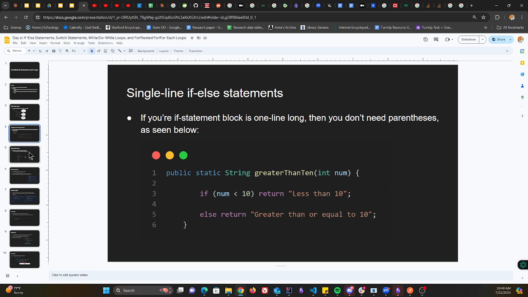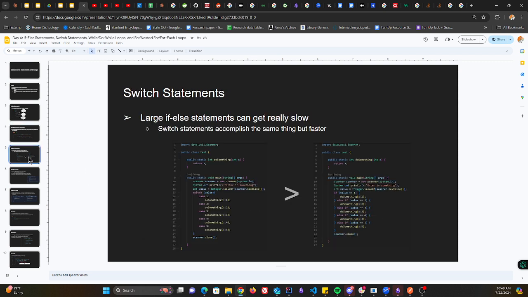Then you don't need parentheses as seen below. You can just see that it's just returning less than 10, return greater than or equal to 10, since it's only one line. Okay, and switch statements.